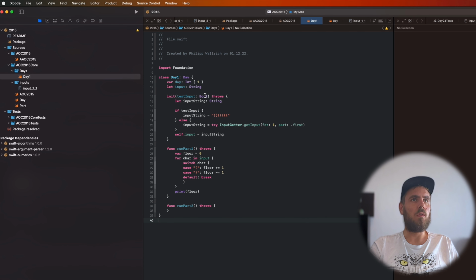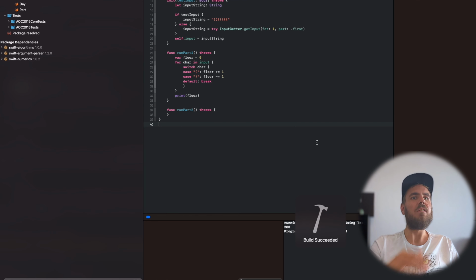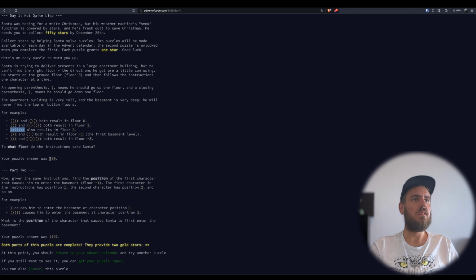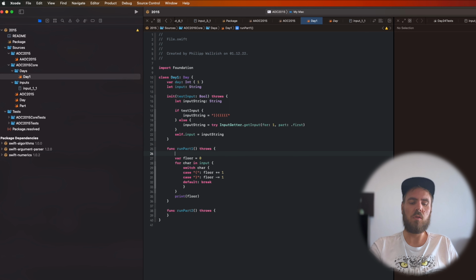Now we already got the input specified, so let's just quickly remove the test flag. Run it, 280, still valid. You could also do it with a reduce, or like with a higher order function.